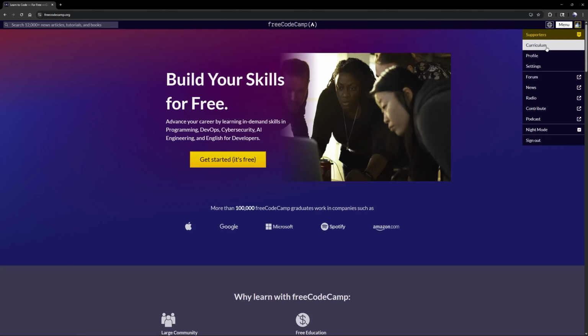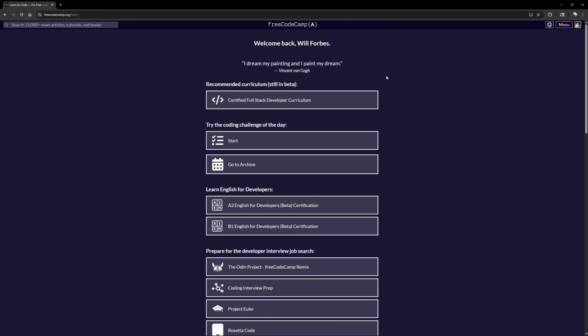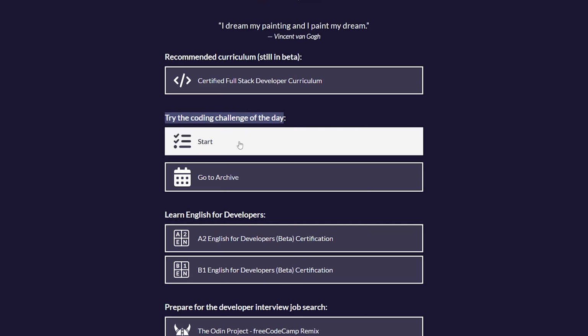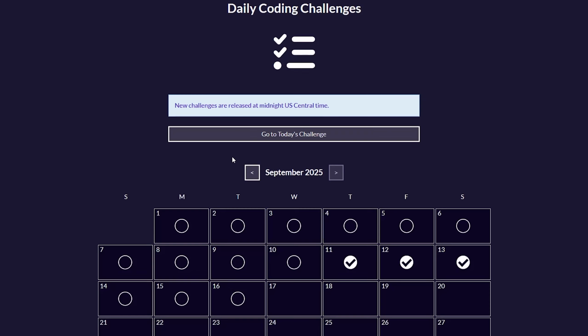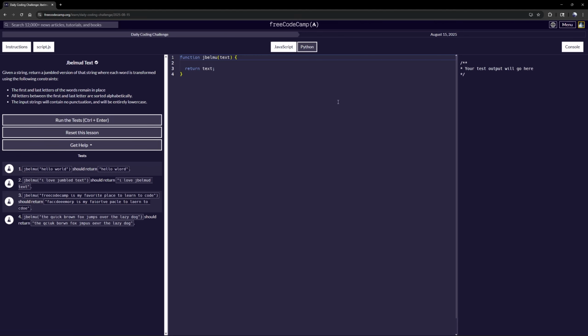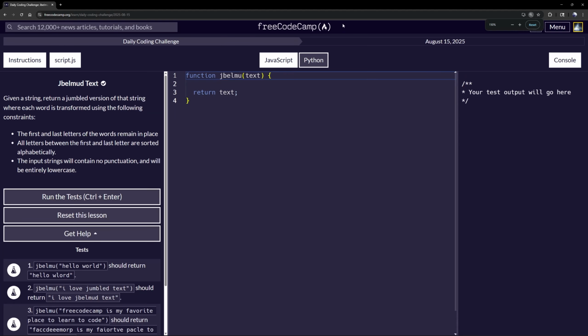I'm going to go to the curriculum page. On the curriculum page, as always, we have the Try Coding Challenge of the Day section. You can hit the start button to do today's challenge, or you could follow me along to the archive. We're going to go back to August 15th. And on August 15th, we have this challenge, and I don't even know how to say the name.